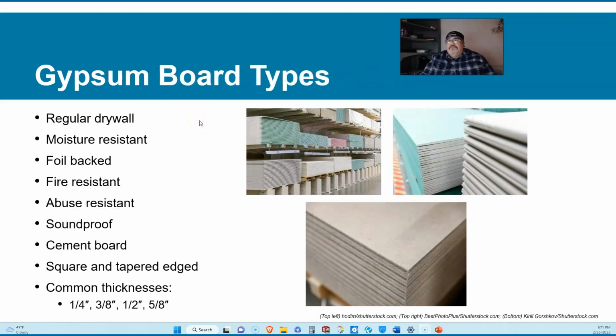Gypsum board, or sheetrock. These are different boards. You've got your regular drywall. You have moisture resistant. You have foil back. You have fire resistance. You have abuse resistance, soundproofing, cement board, square and tapered edge. You have your common thicknesses from 1/4 inch to 5/8 of an inch.